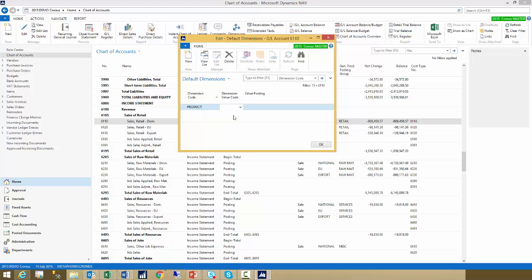I'm going to leave the dimension value code blank for a moment and just explain why. Because against the value posting column I have some options. Blank is just there's no control at all. I have code mandatory, same code, or no code. The two that are used the most are the code mandatory and same code.